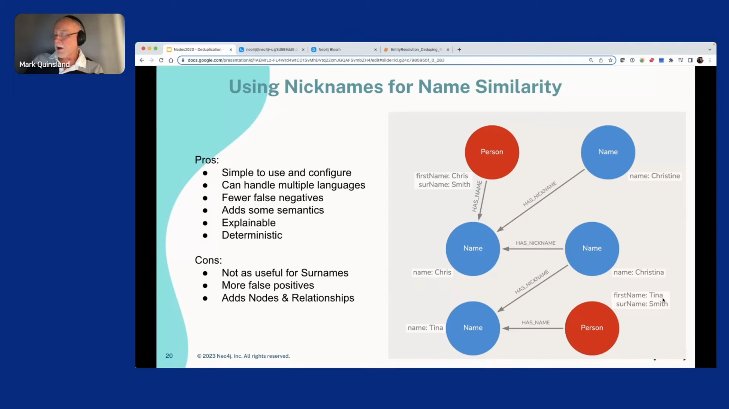Okay. So again, it's not really useful for surnames. It will give you more false positives because now you're getting into, well, maybe they did mean this, and so sometimes you go out a couple of hops and you get really weird. I never knew that was a nickname or something like that. And also it adds a lot of extra work because now you've got all these nodes and relationships that you're keeping track of in the database. And I forgot to list it here, but you do get fewer false negatives.